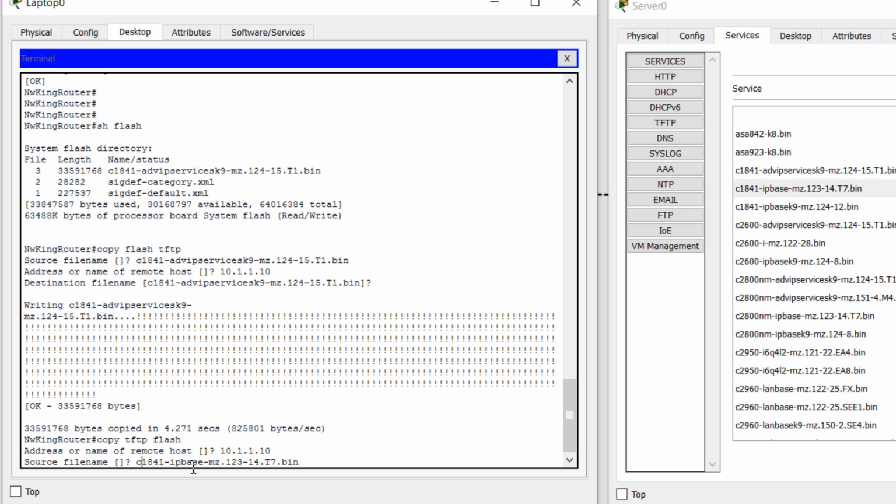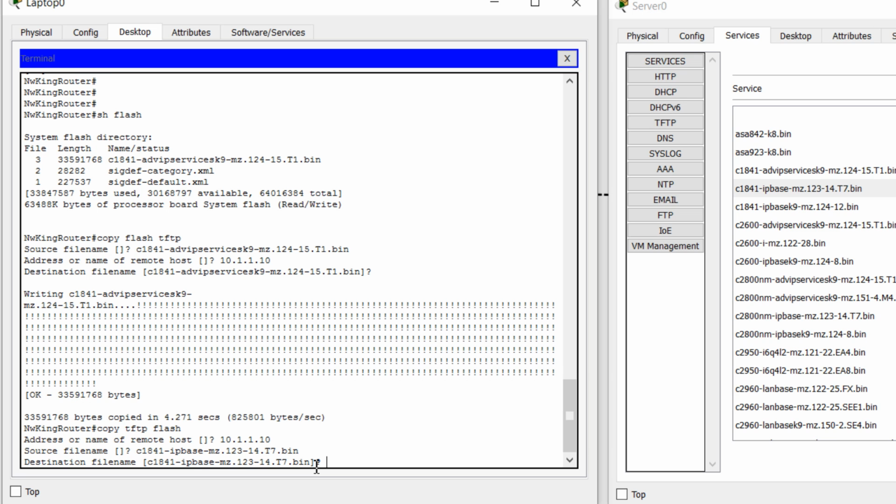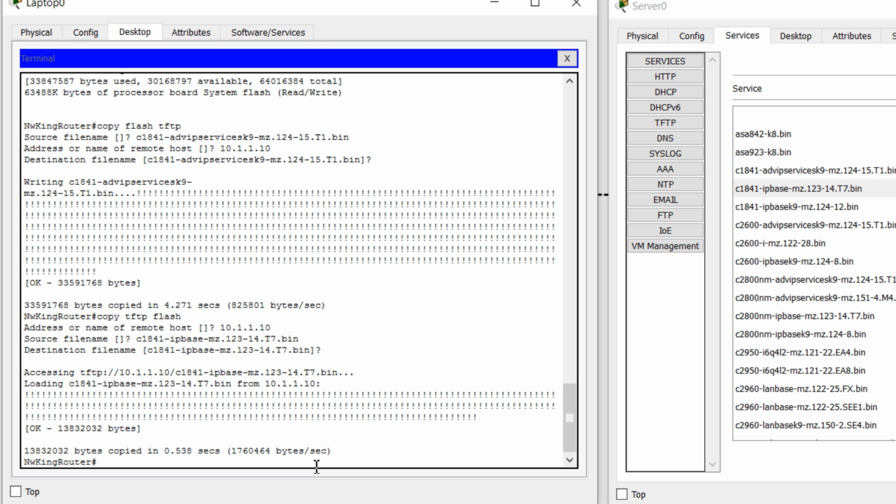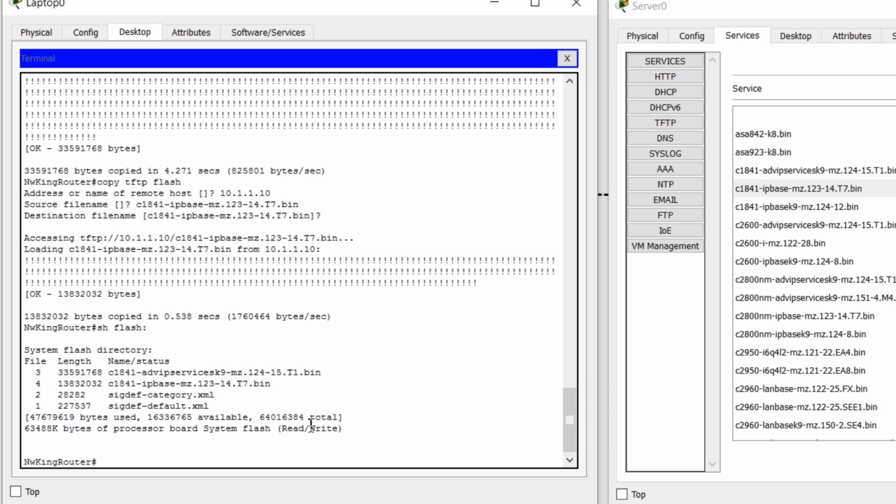C184-IP base-mz.123-14.T7.bin, right? That's the source file name. Destination file name will be the same thing, and you hit enter. You can go show flash, and you will see that now we have two files.